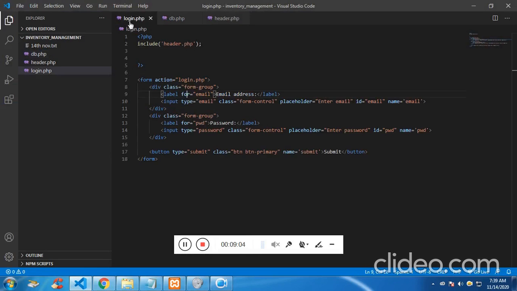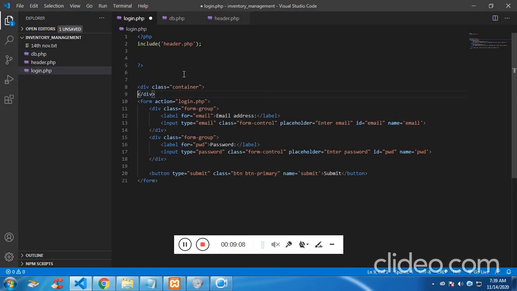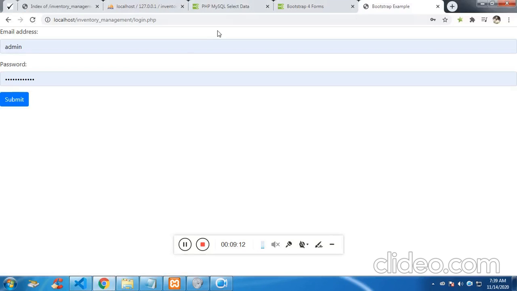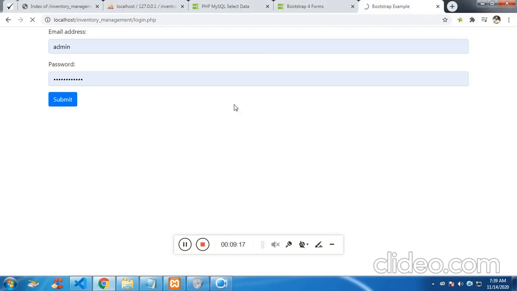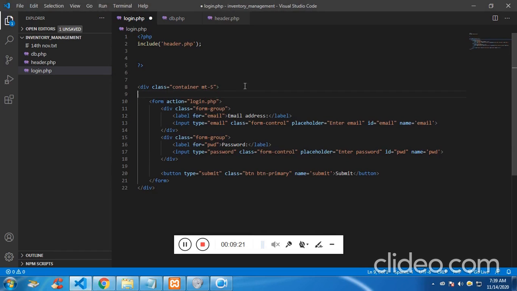So our database is set. Now let's write it inside the container so that we can get some space on the left and right of the form. Margin top 5. If you want, we can have h3 login here, class as text center.